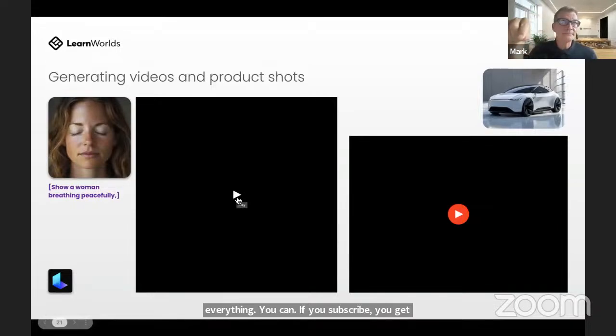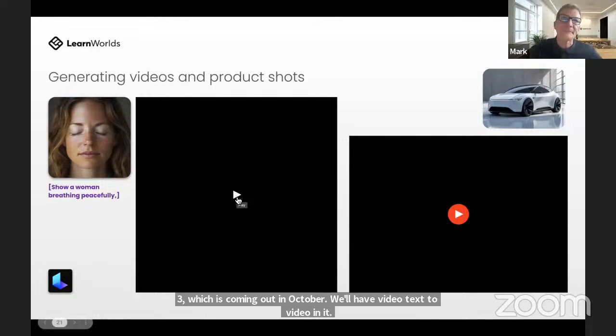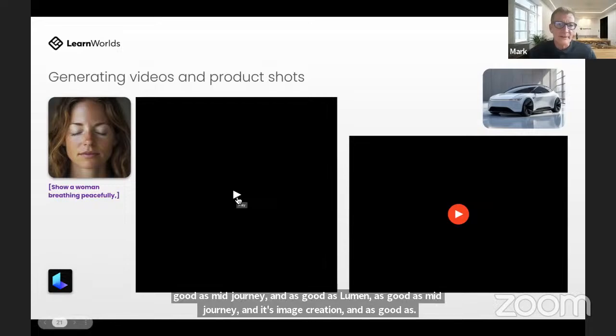But remember, the xAI example I showed you, that's Grok 2 in X. You get it free if you're a premium member, which again is like $8 a month, €8 or €9 a month. Grok 3, which is coming out in October, will have text to video in it, and they've partnered with a company called Flux, which is as good as Midjourney in its image creation, and as good as Luma Labs in its video creation. So going forward, Grok 3 will be an incredibly powerful tool.